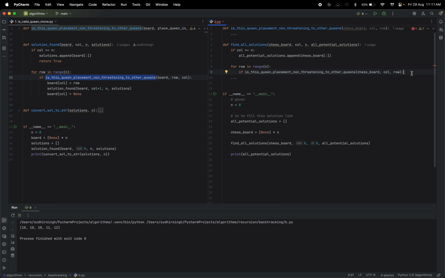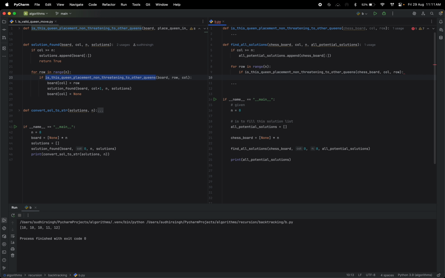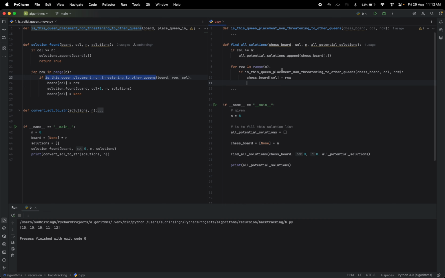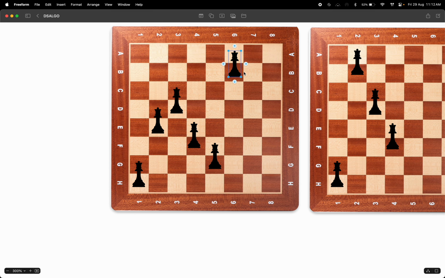If it says no, then I don't need to do anything. If it says yes, then what I do in that chessboard, in that particular column, in that particular row, is I can place a queen. This means that. Now again, once I have placed, let's say, a queen here, let's say this was the question.